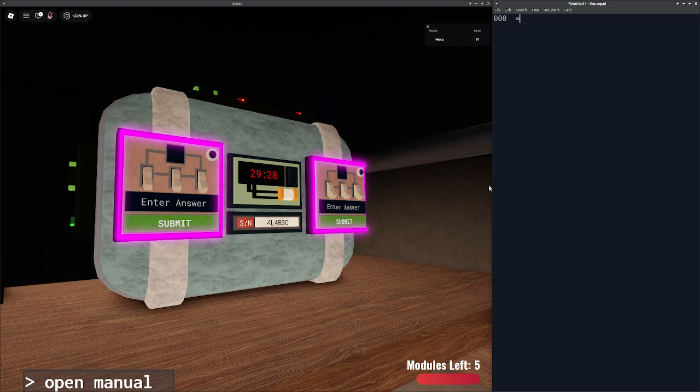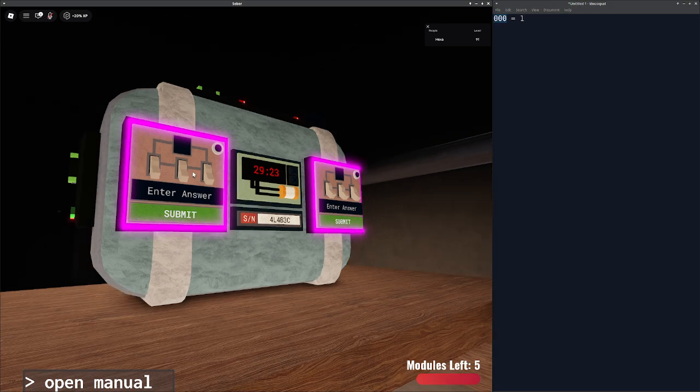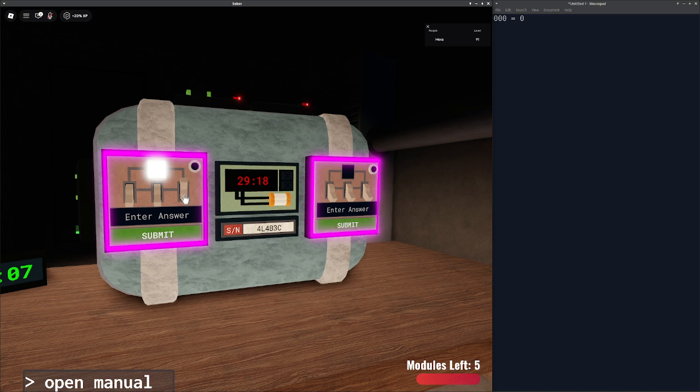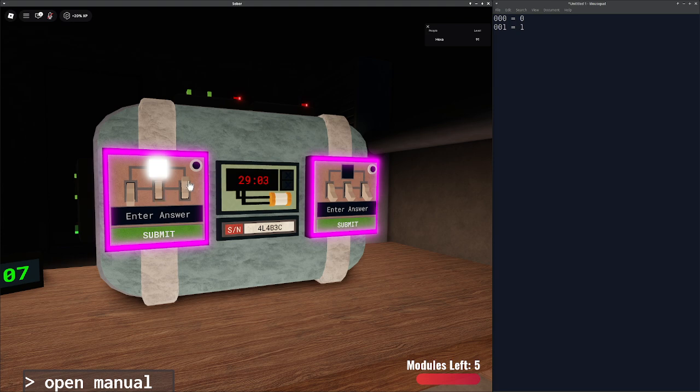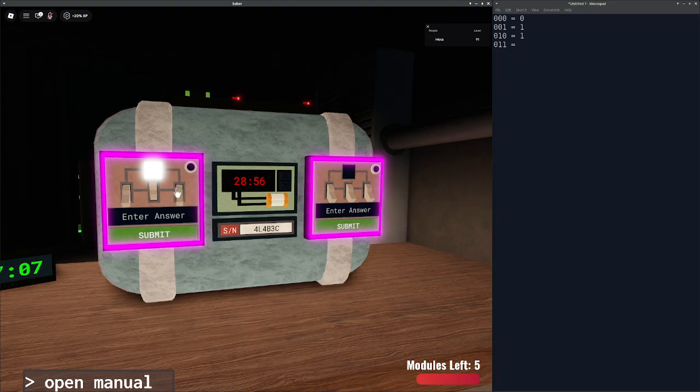We can see that all the switches are down, and as such, we can say that 0, 0, 0, or off, off, off, is equal to 0. We can then turn this first switch on, which turns the whole circuit on, so we know 0, 0, 1, off, off, on, is equal to 1. It's on. We can then turn the middle switch on and the last switch off to get 0, 1, 0, which is 1.